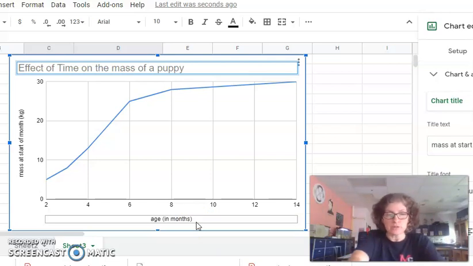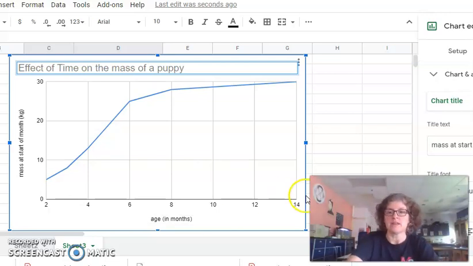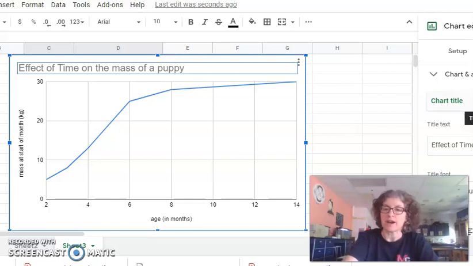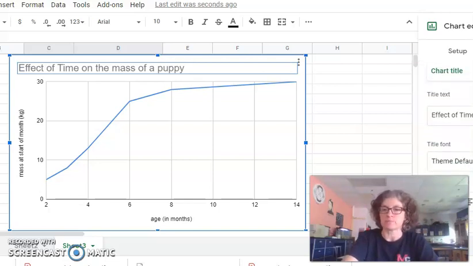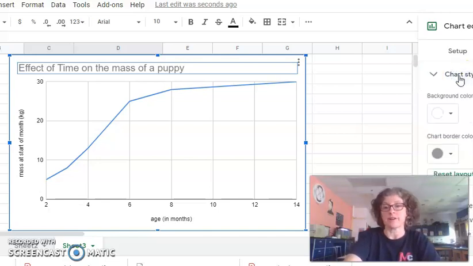It's still going to be important for you to be able to do it the manual way. But since we are virtual this year, I want you to have a way to make a graph like this. If you're given a data table, to be able to highlight it, to insert, and then select a chart, and it will give you a line graph. Now, what if you don't want it to be a line graph? You can also change the type of graph. Chart style. There.